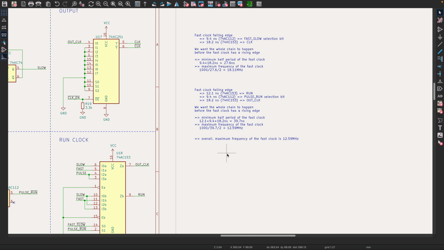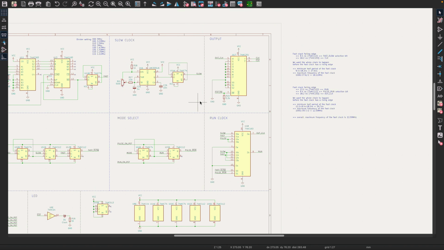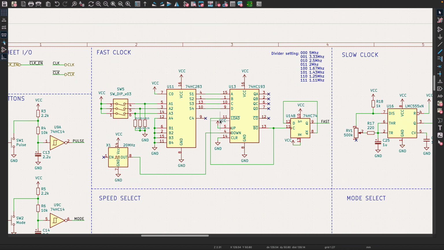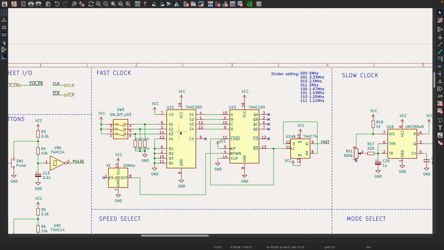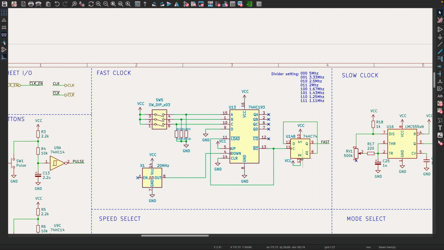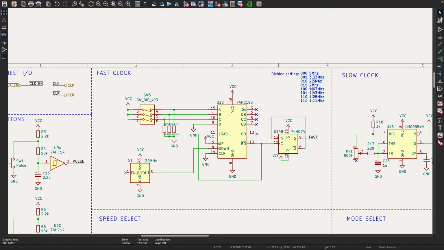Okay, so now that this is simplified, we can go back here to the fast clock, and we can remove this adder here, which will multiply the maximum frequency by 2. And so that's going to go to 10 megahertz, which we can now do with our new multiplexer setup. So let me remove this chip here. There we go, and then the new divider settings become, there we go.